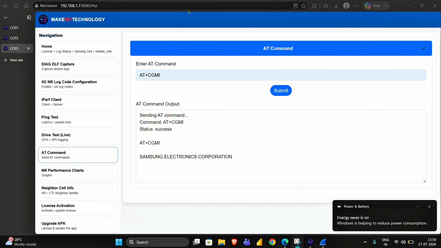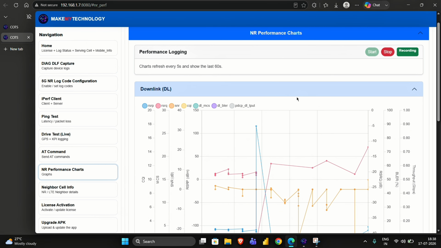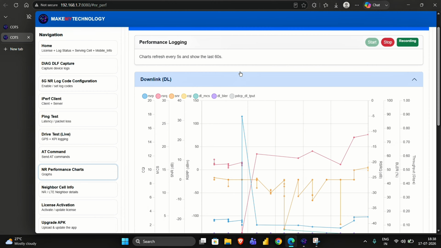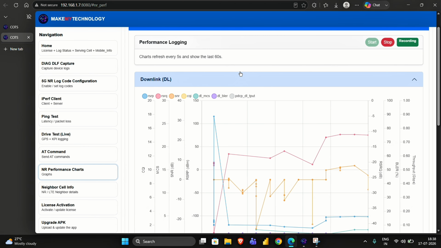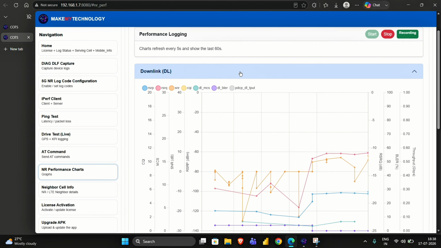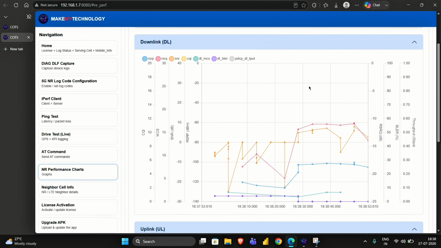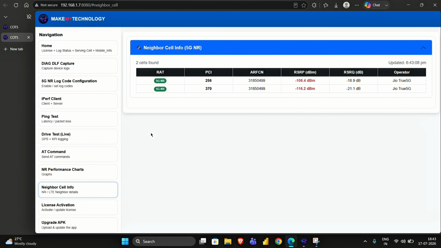Now, moving on to the NR performance chart. This tool is used for viewing the pictorial representation of the logs. Instead of seeing numbers, if you see those values in chart representation, you will understand much better. For that, you need to enable the logs in the 5G NR log section. Then you just click on the start button and you can see the charts related to downlink and uplink.